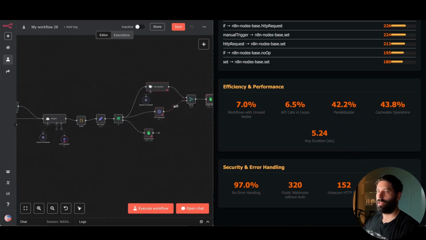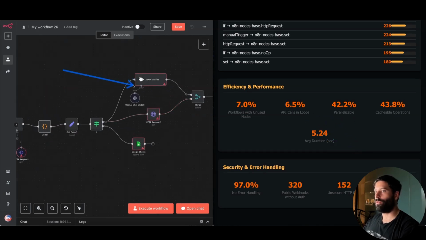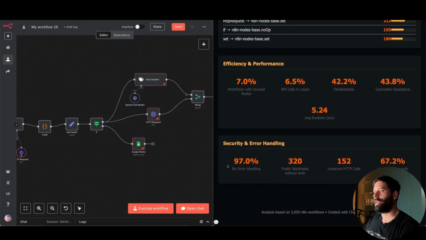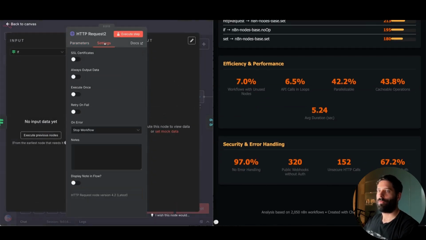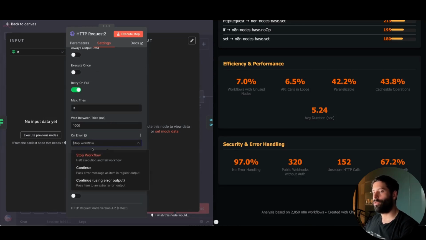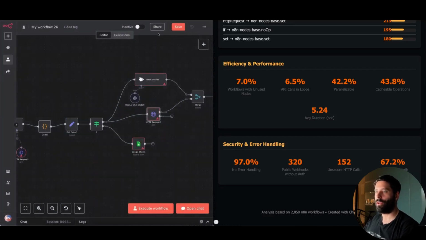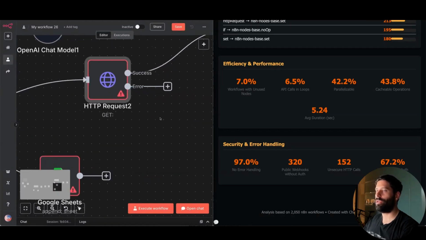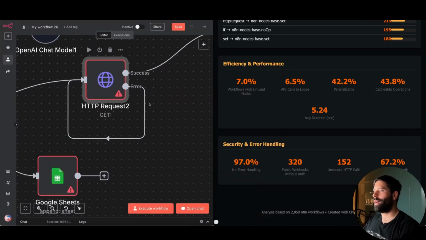Parallelization is just this type of workflow where you're running 2 things in parallel. And then you have, 97% didn't have any error handling. So for example, here, we would have to come in and maybe say, retry on fail 3 times. And then if there is an actual error that we could not get through, continue using an error flow. Your error flow here shouldn't loop back into here, obviously, but you would build some kind of sequence for this as well.